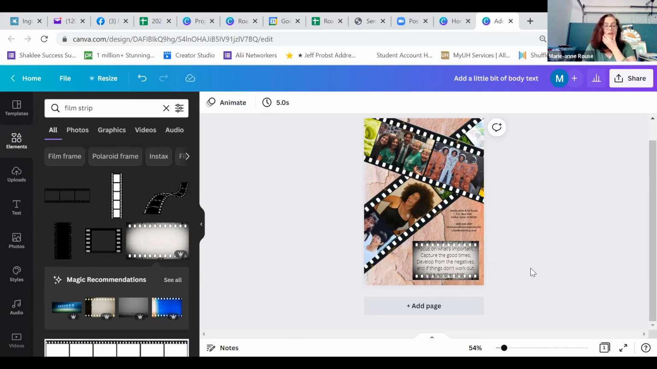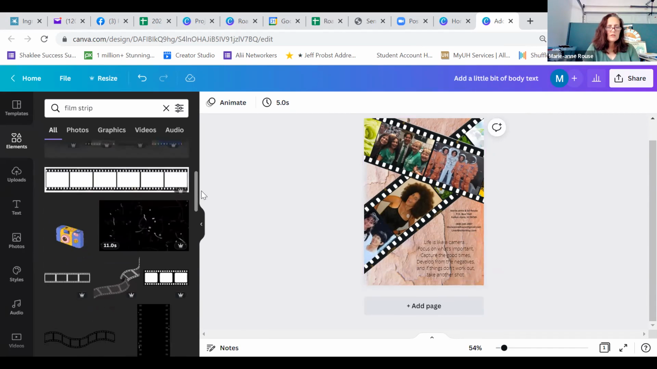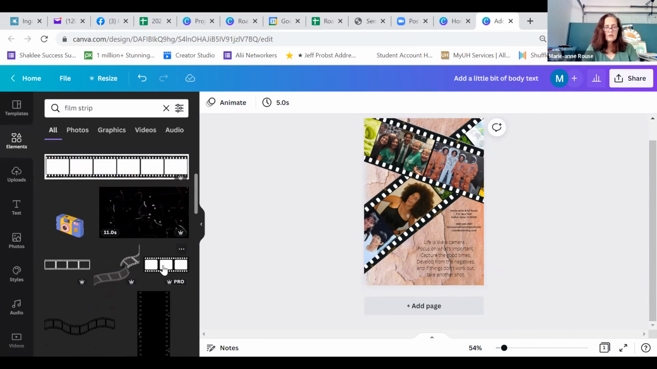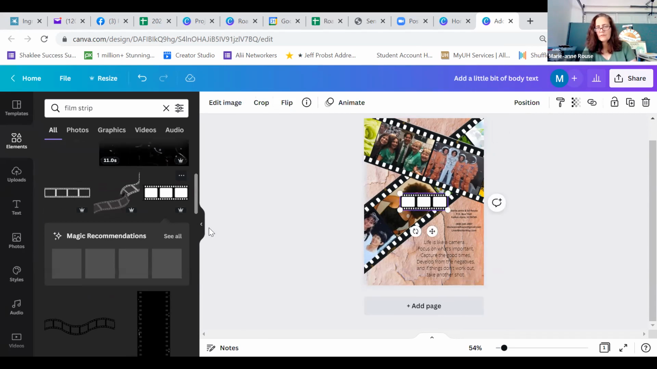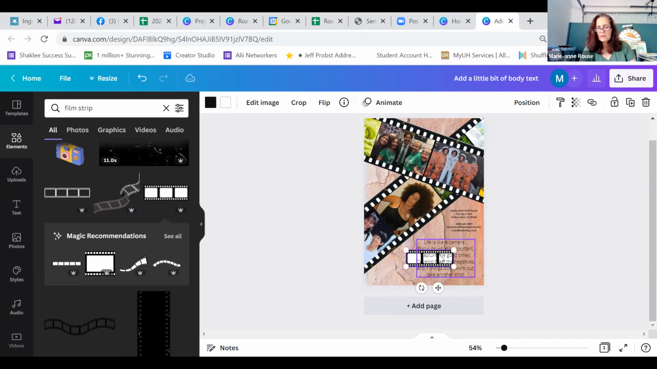Oh, and I love black and white photography, by the way. But you know what? That doesn't match the other strip. So is there one that has just one piece? No, but there's one that has three pieces. Okay, I'm going to take the three pieces. Let me make it bigger, then I'm going to crop it. See, this is how I do this. I just play around.